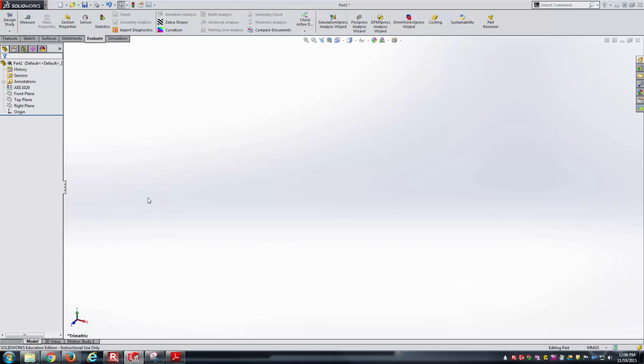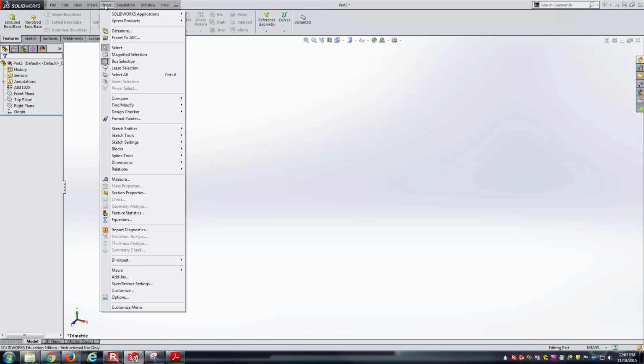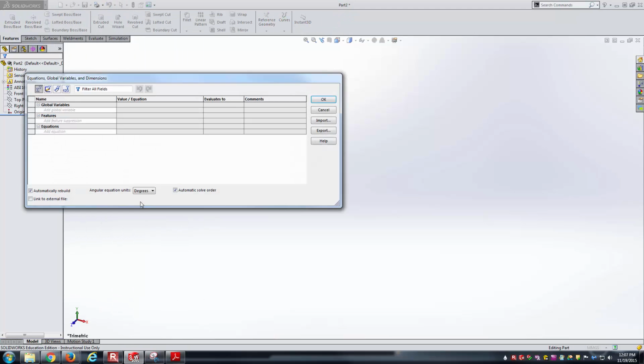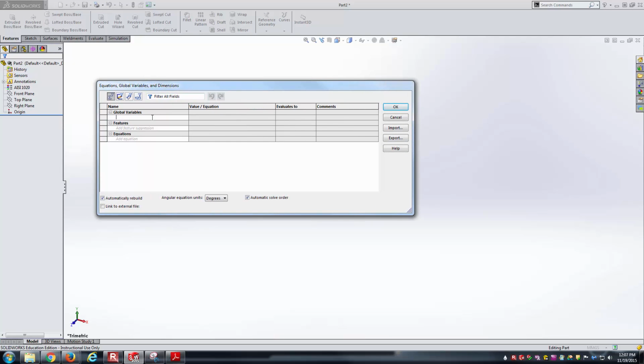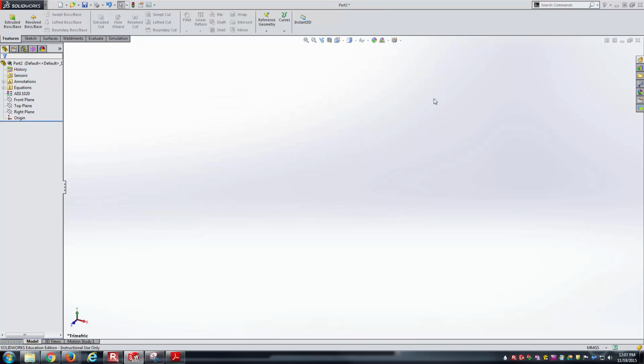And so here I'll get into the part. I'm first going to go ahead and create that global variable. And so I'll just go up to Tools, Equations, and then I'll create the variable here. And so global variables is the first section of this dialog box. We'll call it base height. And by default, it's going to go to 20. And so I'll just leave comments blank, and that should create a global variable. Notice here, after I've created it, I now have a folder called equations in my tree structure, and I can see the base height variable name and the current value of 20.